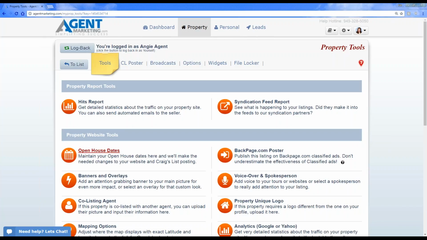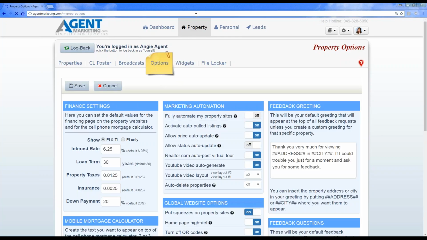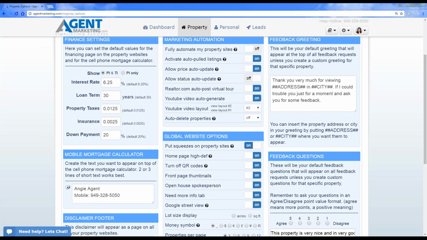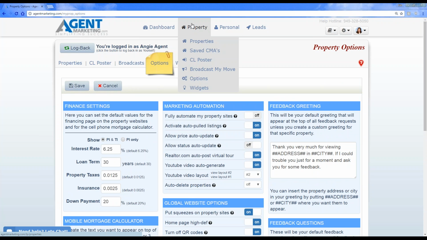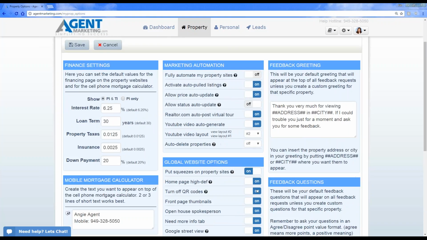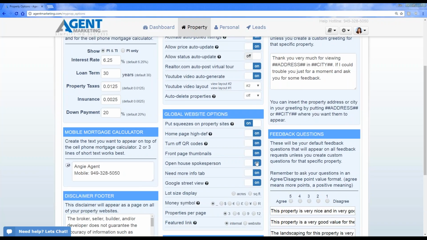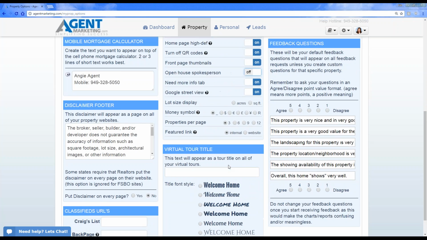Or if you have open house dates added in, there is a little open house spokesperson that pops up and says, did you know we're having an open house? Click here for more information. You have an option to turn those off under your property options. So if you go to your properties and then click on options, under global website options, you have an option to turn the open house spokesperson off. We automatically turn it on for you because it is a pretty cool feature to have on there, but you have an option to turn it off. So that is an available option for you to utilize.